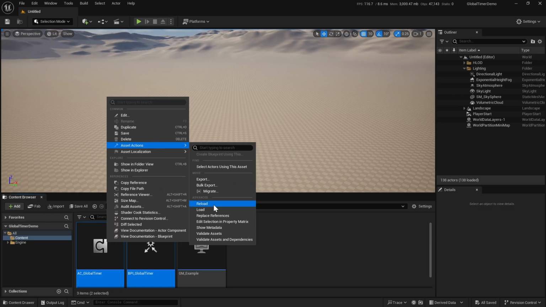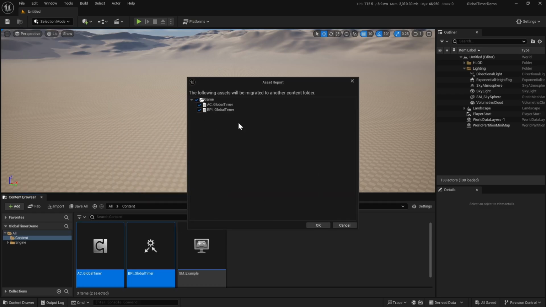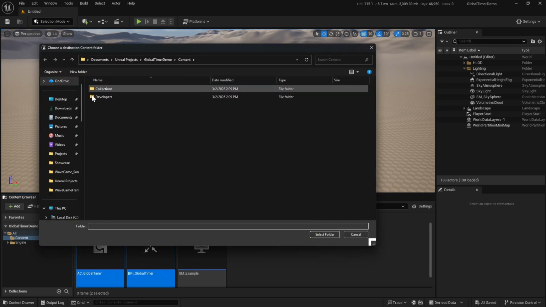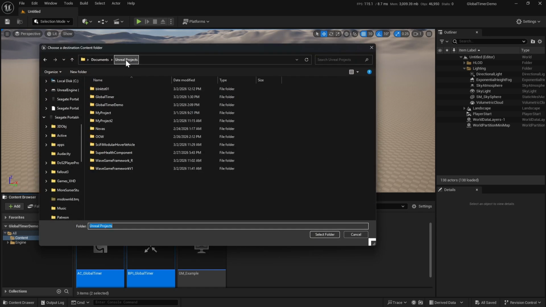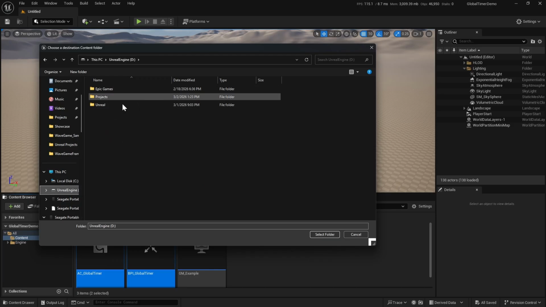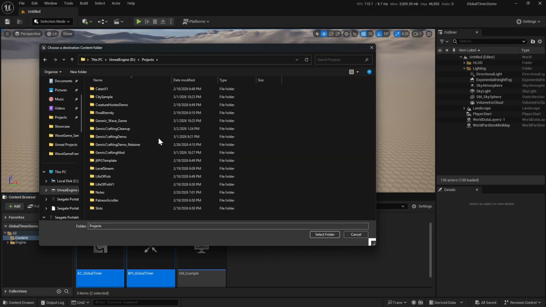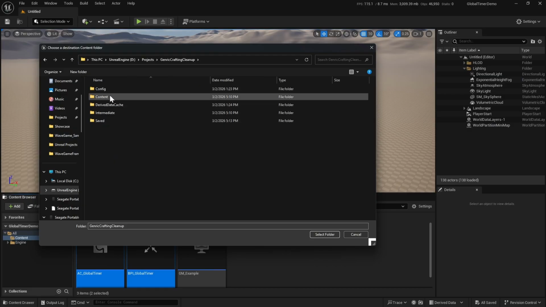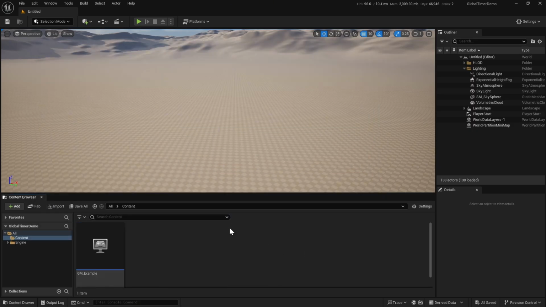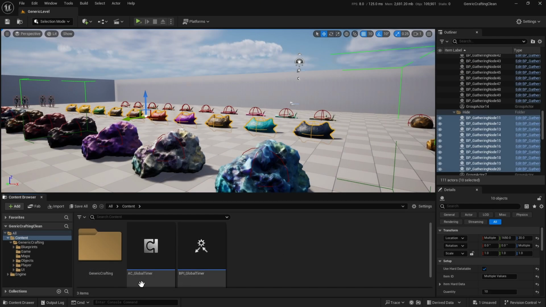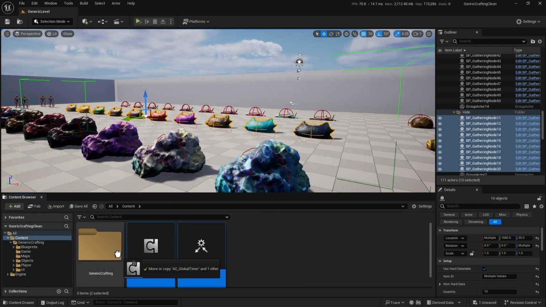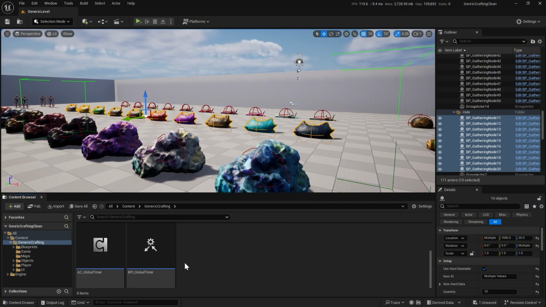So we'll take our asset actions and go to migrate, and we want to migrate both of these to wherever your game is. Normally that's going to be in your user file, documents, Unreal projects, and then you'll find it from here. I'm actually using a second hard drive, a dedicated hard drive for just Unreal Engine, where I put another batch of projects, and that is where I have my generic crafting project this time. So I'm going to go into that, click the content folder, and select that, and that's going to migrate the assets. Now I have them, and I'm going to drop them into the game folder.